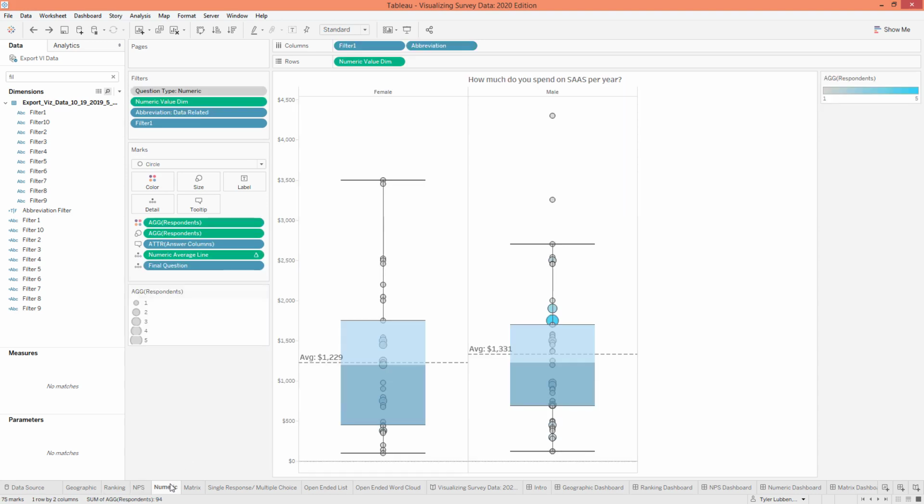All right, next one is numeric. This one I like because normally you see an average, right? You just get what the average of whatever is. So in this one, it's how much do you spend on SaaS, software as a service, per year, right?